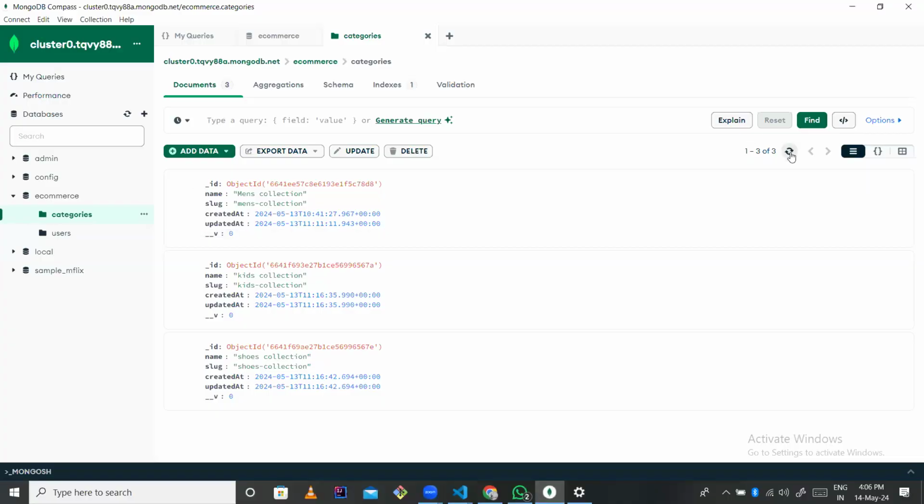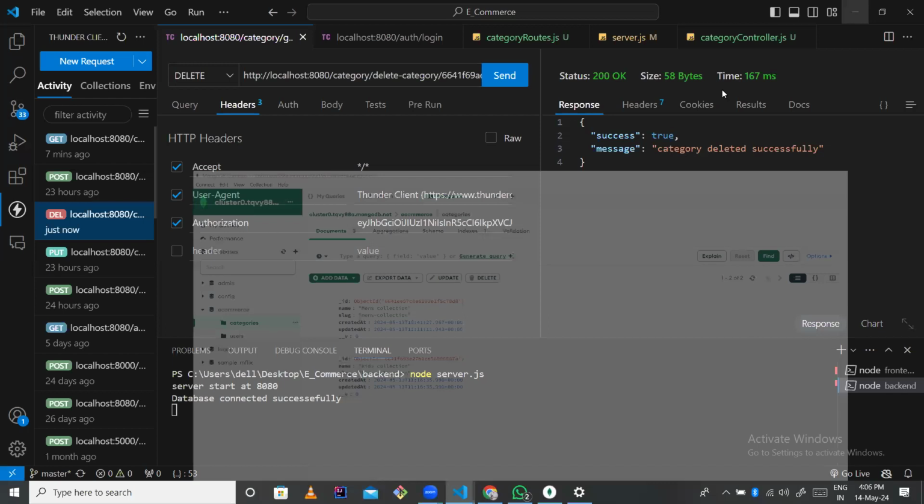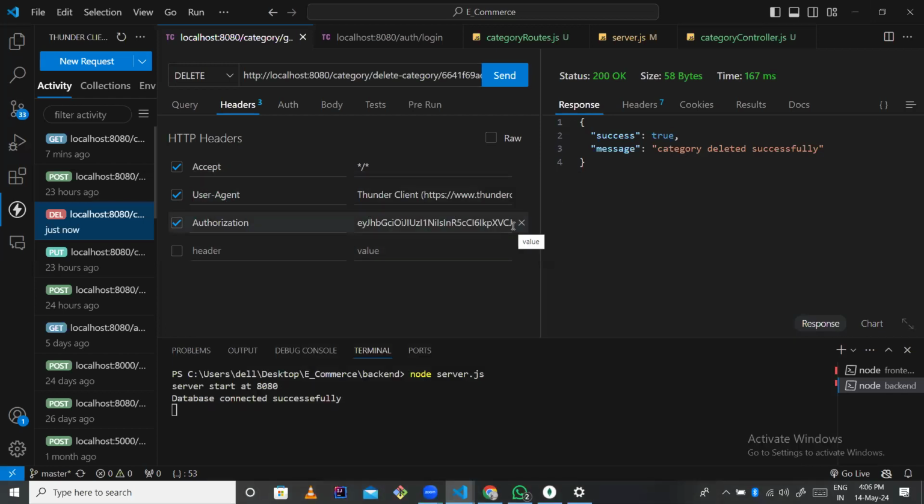So if you go to the database, you see two are remaining over here, right? So quickly do this, and after that we will move towards our product controller.